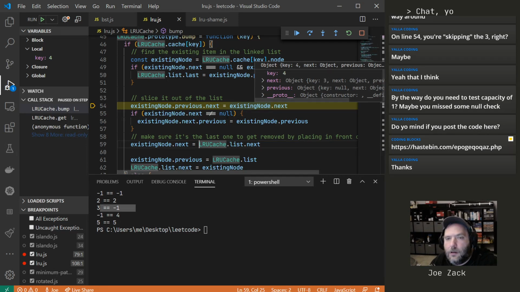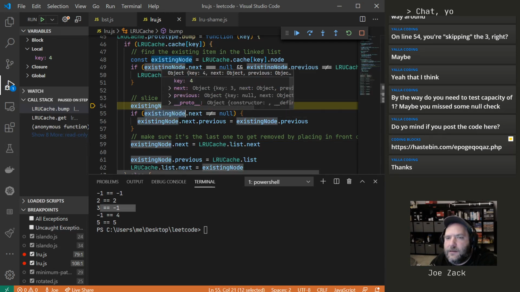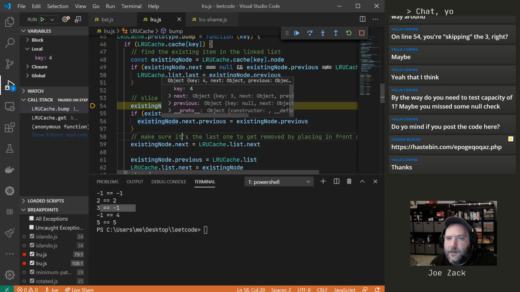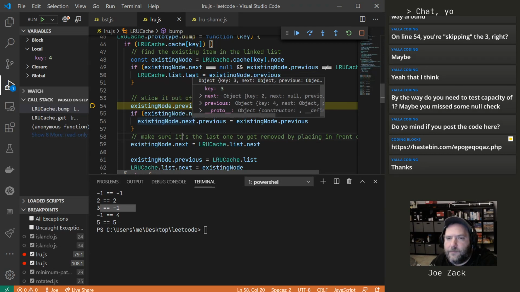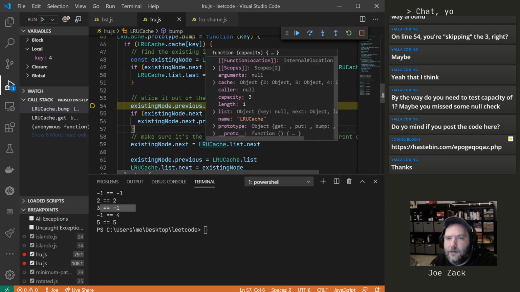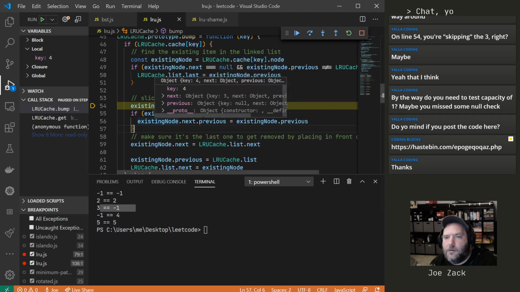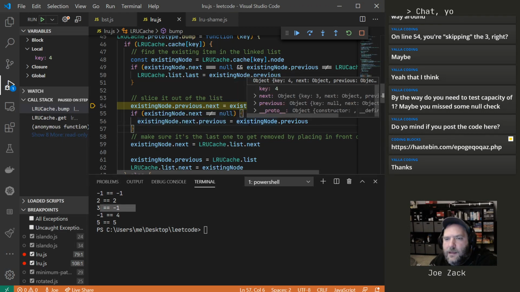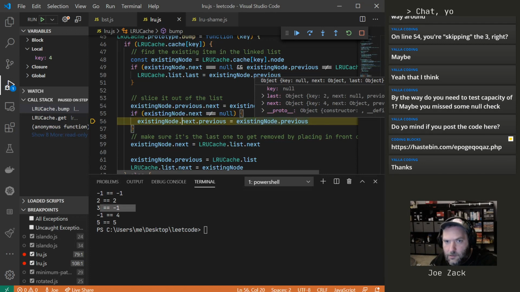That's good. If my existing node's next, which was the 3, is not equal to null, it's not, then we're going to take the existing node's next, which is 3, previous value, and we're going to set it instead to my previous value, which was the head, which looks good. So we'll step through that.